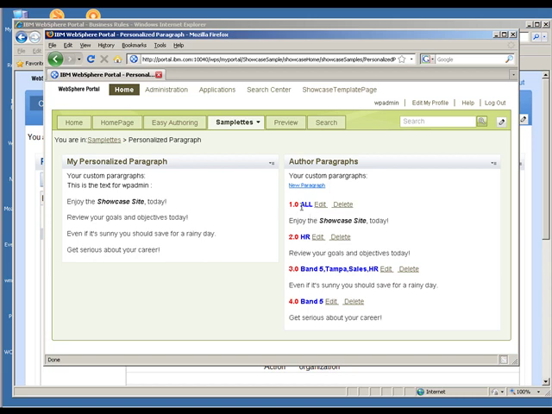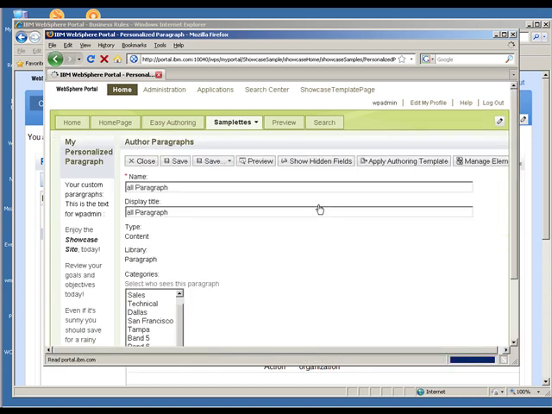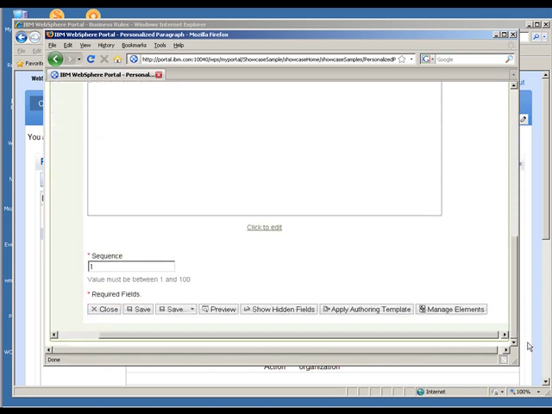Next, let's reorder the paragraphs. We'll go in and once again edit the first paragraph, and let's move it to the end by giving it a high sequence number.